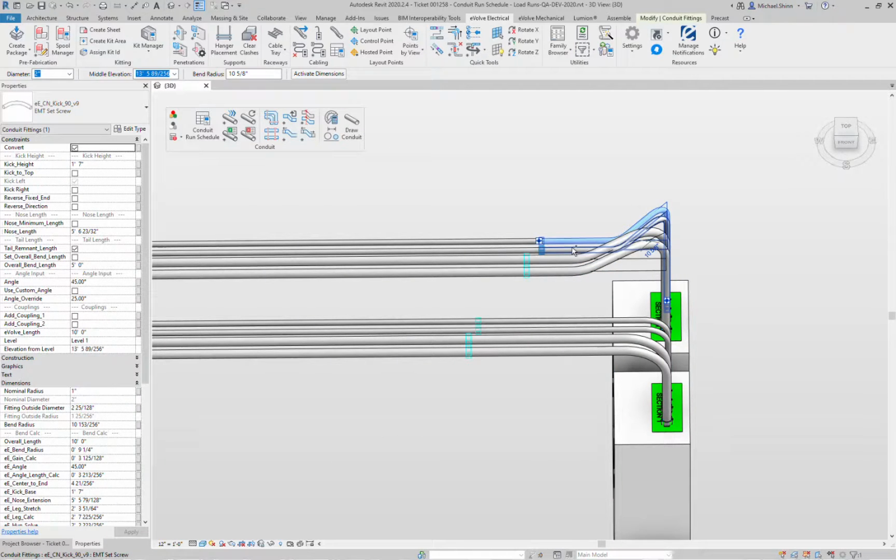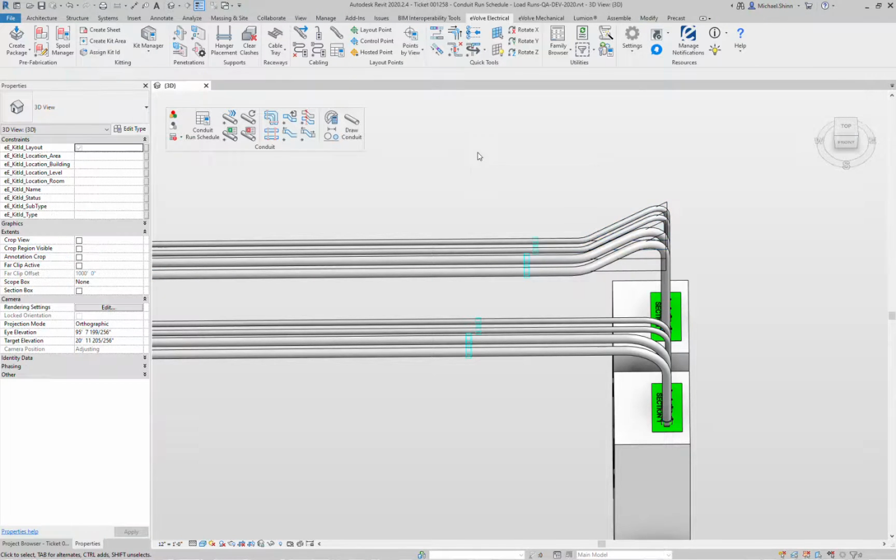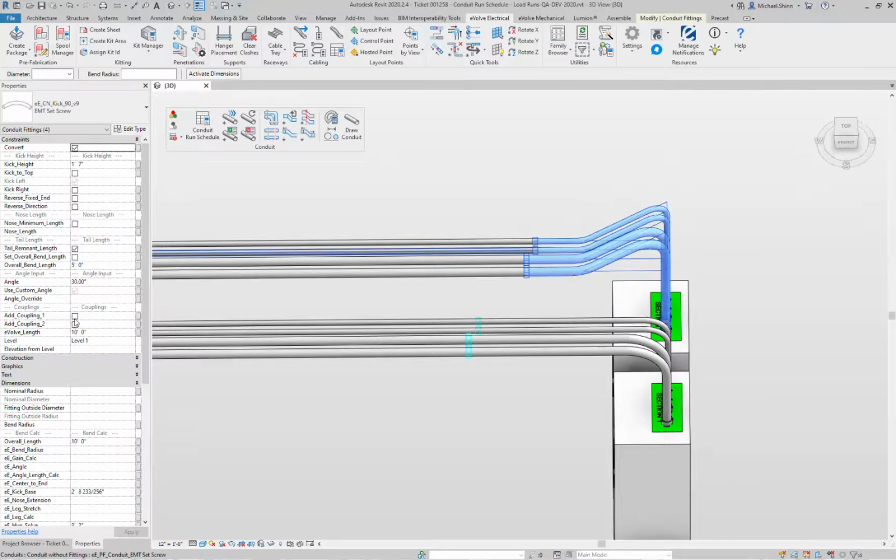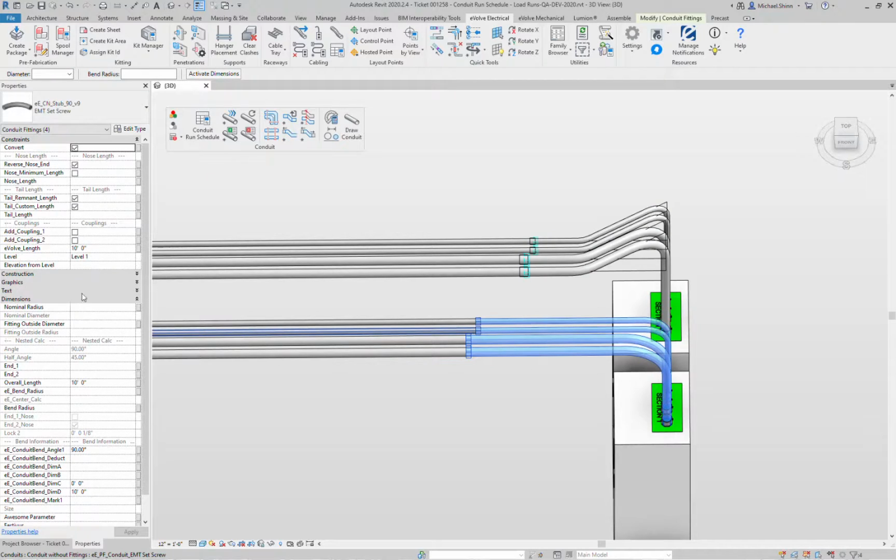Let's make sure that we have matching angles. You'll see here, current angle is a 30. Well, let's put all of these to a matching 30 with our use override. So now we have the same control here. I can click onto these. Let's turn on the couplings in this scenario, and the same thing here. Let's turn on those couplings as well.